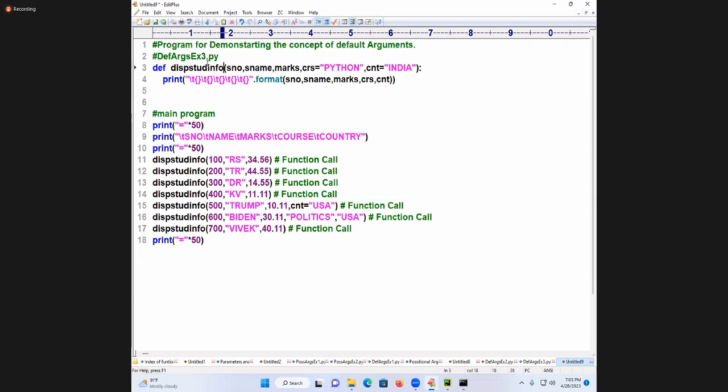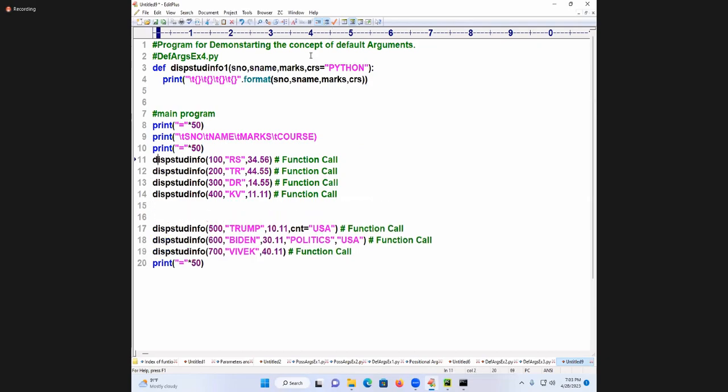What am I writing? Take care. All of you must understand. Display student info 1. What is the course? Python. Anyhow, you have seen multiple values there. And CNT I am not writing there. If at all you want, you can keep that also, no issue. And country also I am not taking. You see carefully, this comes under the first 3 things. Display student info 1, and then 1 you are writing. Are you getting my point?